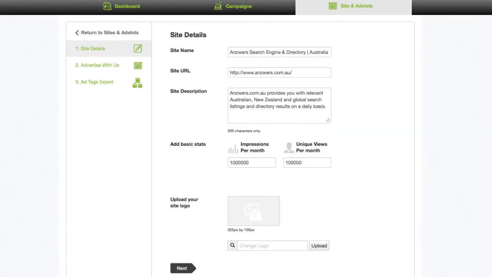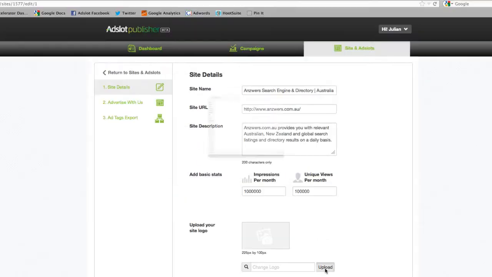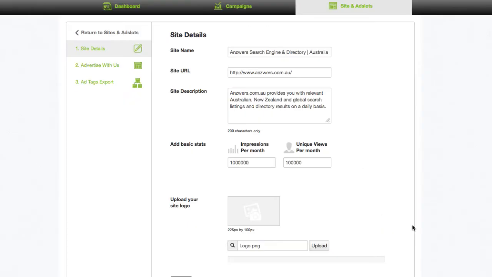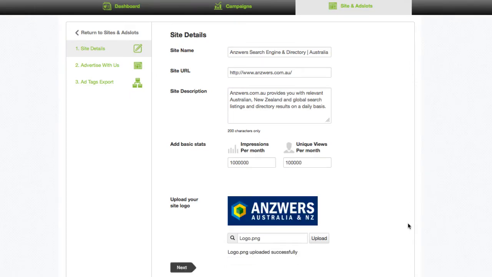We're now on the Site Details page where you can edit any of the profile information such as site name, URL, description, and metrics. We want to upload our logo. Scroll down to the bottom of the page, click the Upload button, locate your logo image, and open. It's important to include your logo as it ensures your profile is completed and looks professional to potential advertisers. Once you're done, click Next to save your changes.